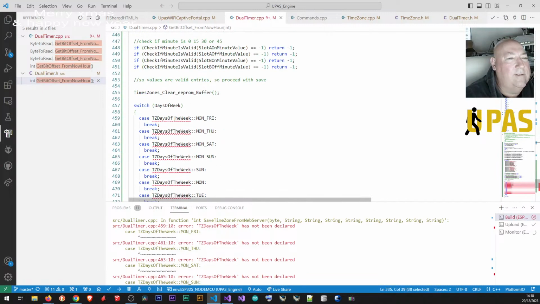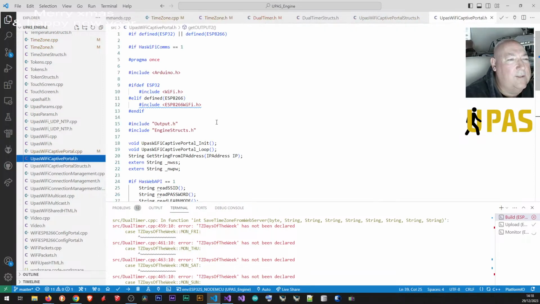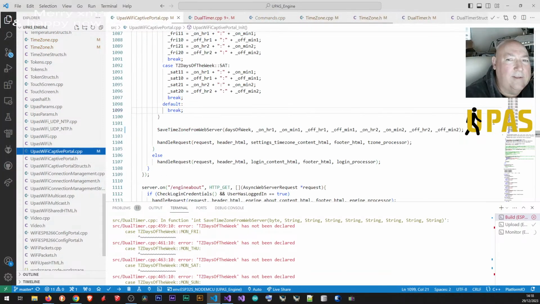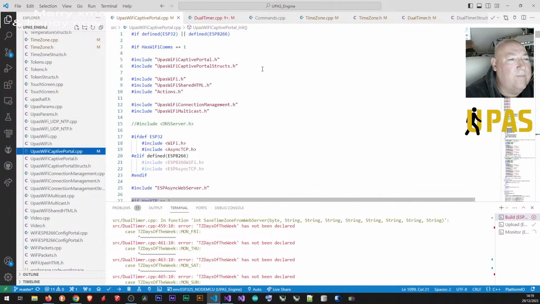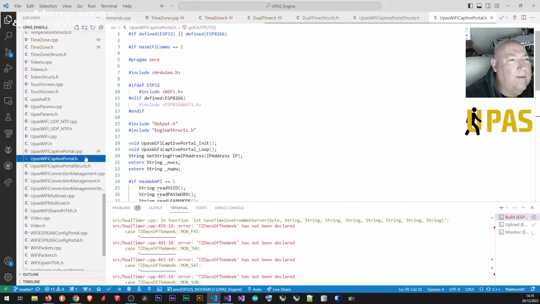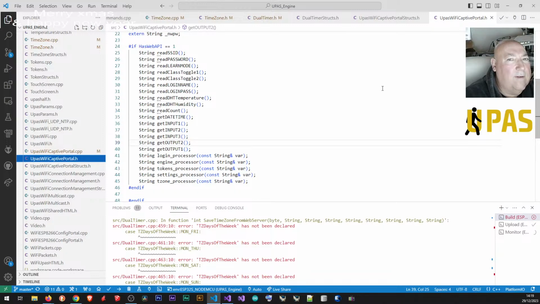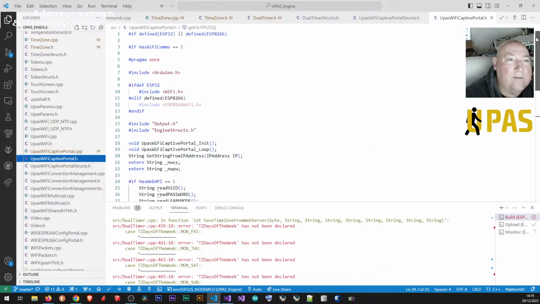Yeah, so it doesn't know. I need to introduce the struct into dual timer because that was being used over here. So if we go back to captive portal H, I didn't do it there. We must have done it in the top. Let's have a look. Go to the top. Right, so anyway, we just need to introduce into, let's close.